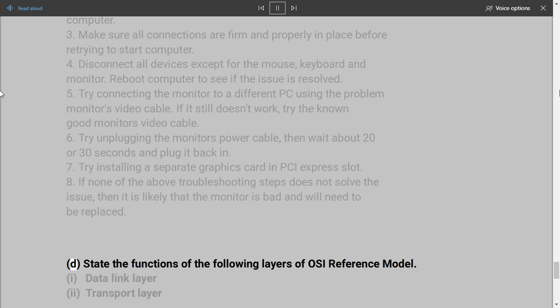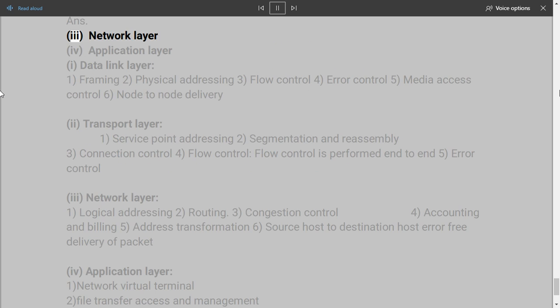D. State the functions of the following layers of the OSI reference model. 1. Data link layer. 2. Transport layer. 3. Network layer. 4. Application layer. Answer: 1. Data link layer: 1. Framing. 2. Physical addressing. 3. Flow control. 4. Error control. 5. Media access control. 6. Node-to-node delivery.